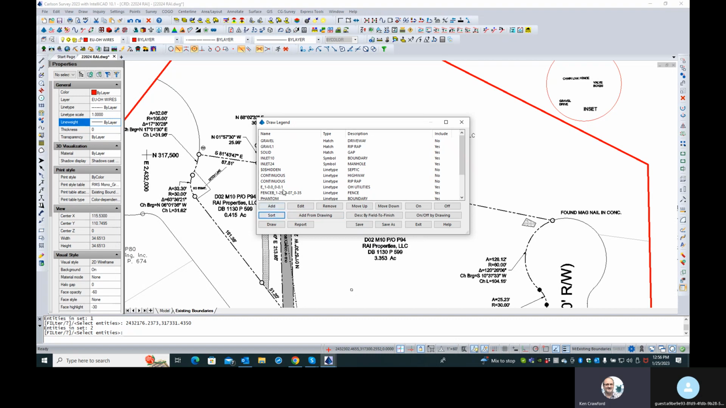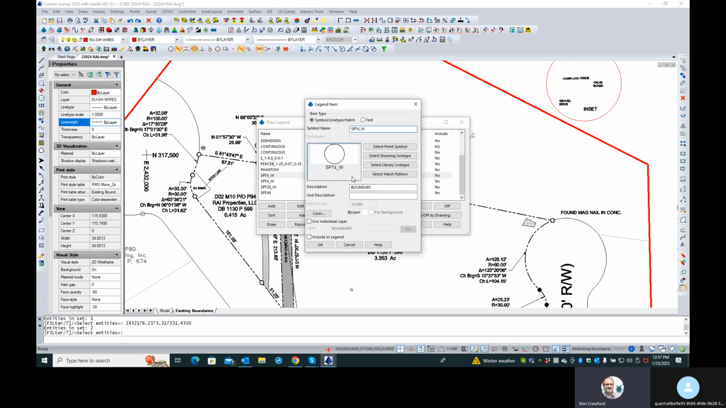So now we would run them up and down. I would put your symbols first, your line types next, and your hatches last. But we're still missing one of the symbols, correct? These two are. We've got that turned off. Yeah, we're missing one. Double click that one where it says boundary. Let me see it, the one that's off, the first SPTW. Double click that. Let me look at it.